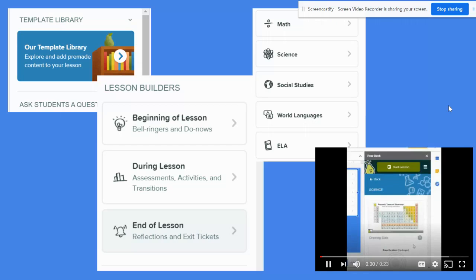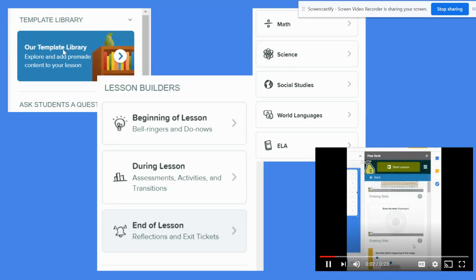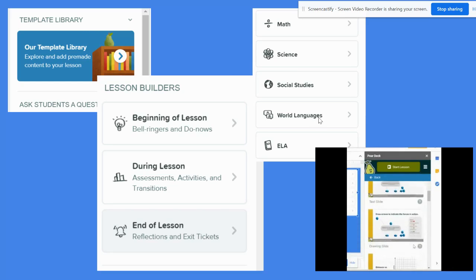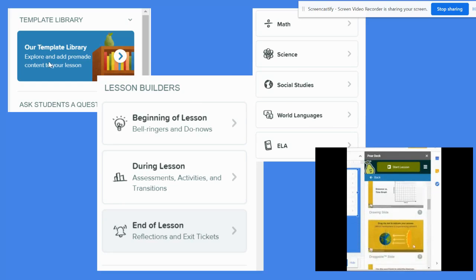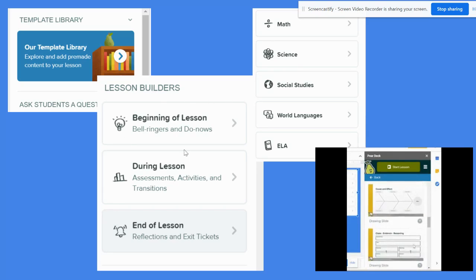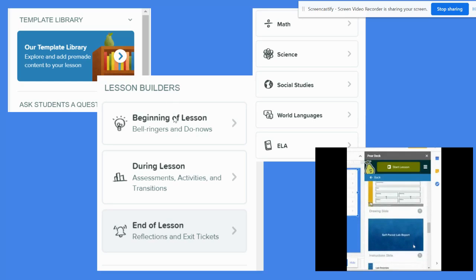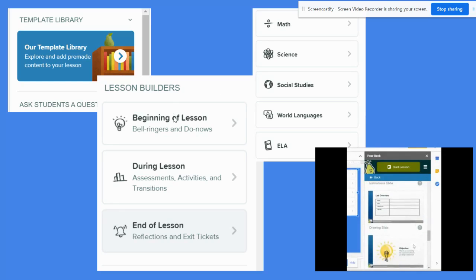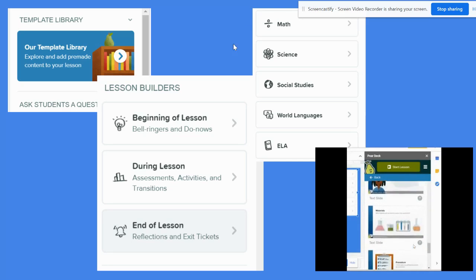So when you open up that add-on, again, right underneath the start lesson, as you can see here, you'll see our template library. Open that up. You can get the templates by section, beginning of lesson, during lesson, end of lesson. You can also go into your specialty.